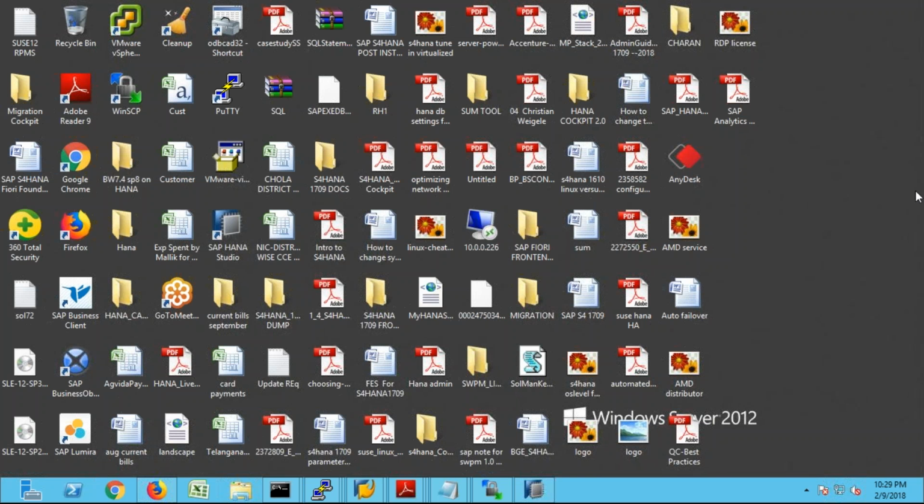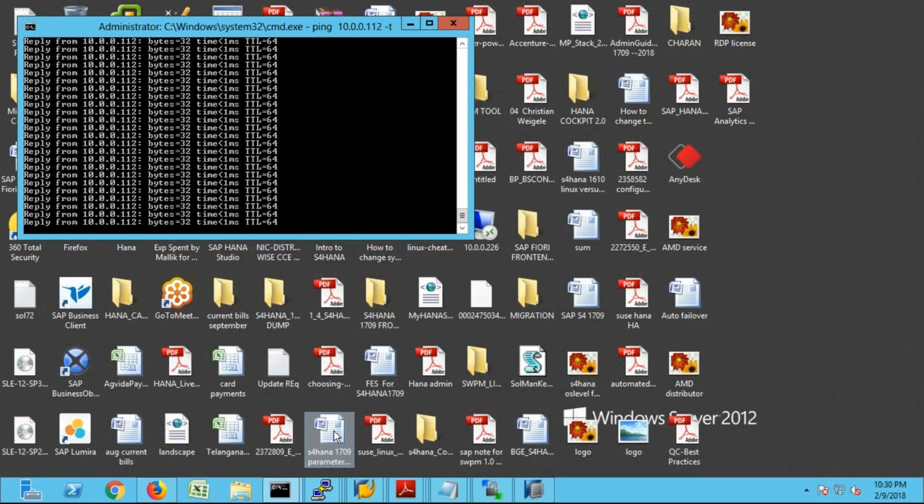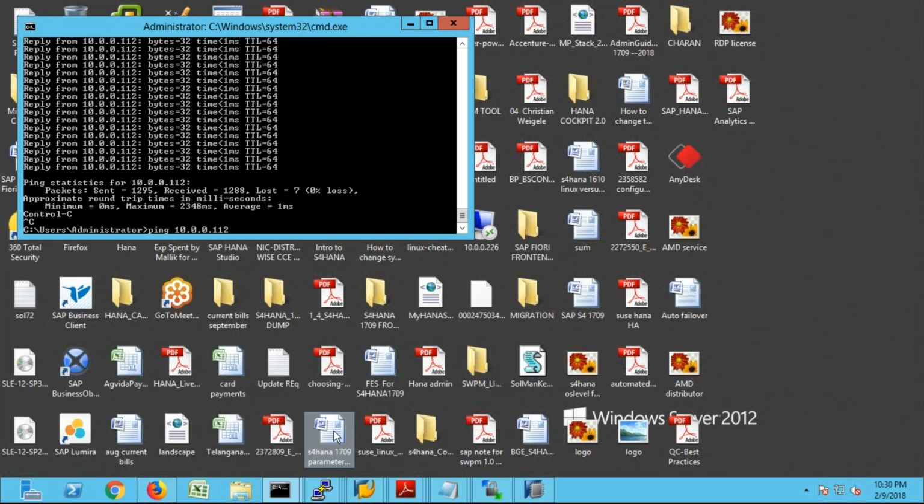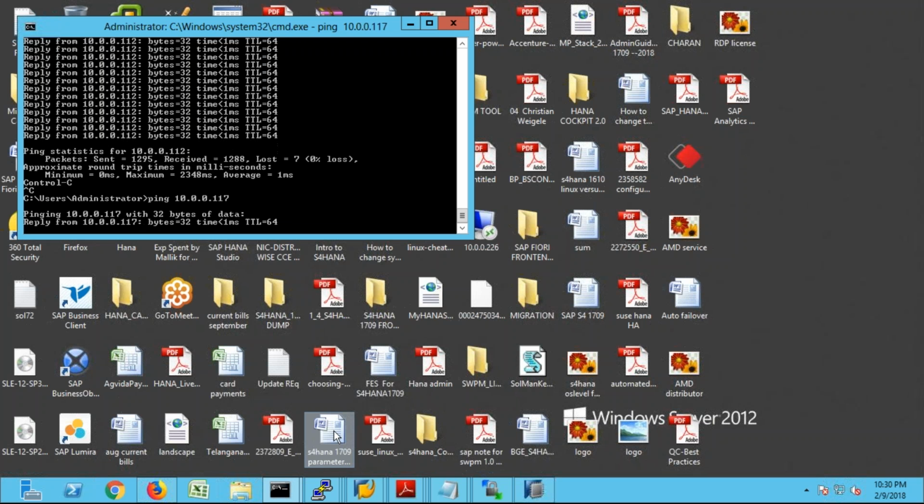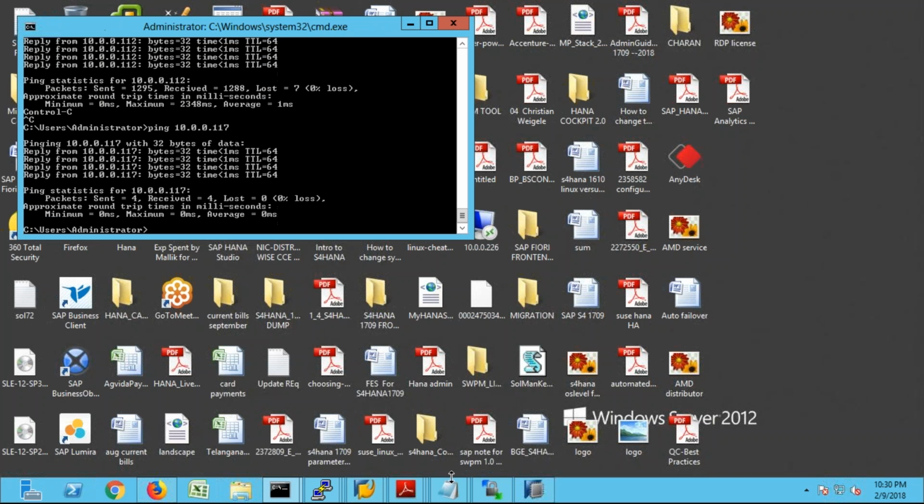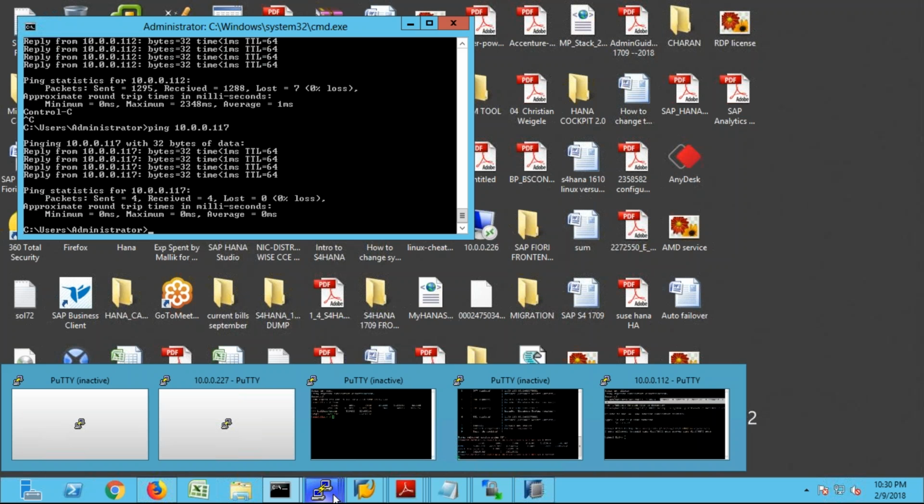Sure, what's your instance number? Instance number 01. The SID AR1. You're working on 117, right? Yes. The system is not accessible. Specify the system ID, if you want to register the specified system anyway.